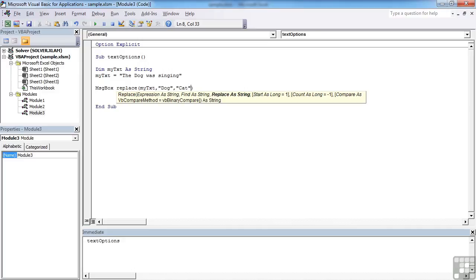There are then some optional parameters: start, so which character to start looking at, and count, how many times to replace. So if, for example, it was a long string and you wanted to replace every occurrence of "dog," then the default there is -1 to replace them all, but you might want to replace just the first occurrence. And then there's a compare method to decide whether it's case sensitive or not. By default, it is. So this is actually looking for "dog" with a capital D.